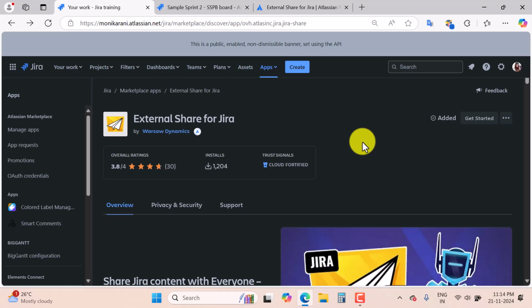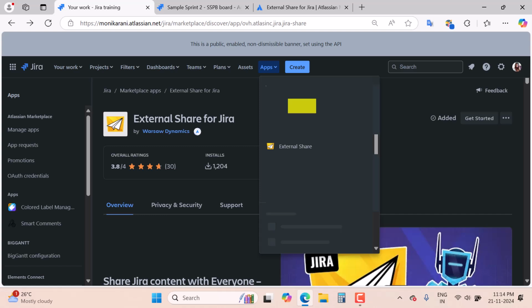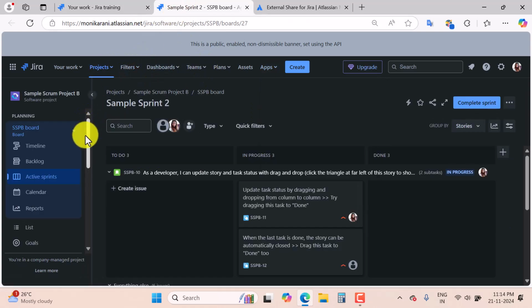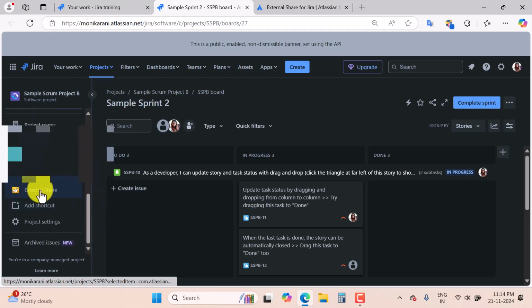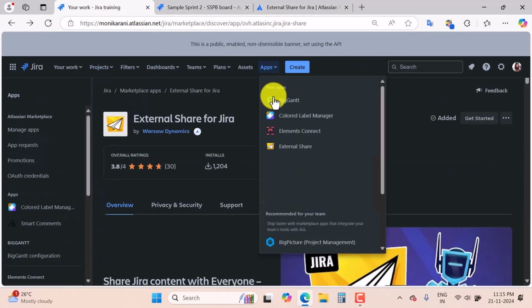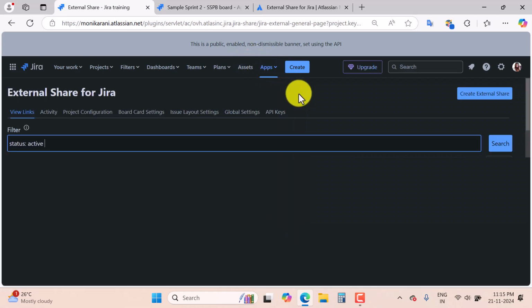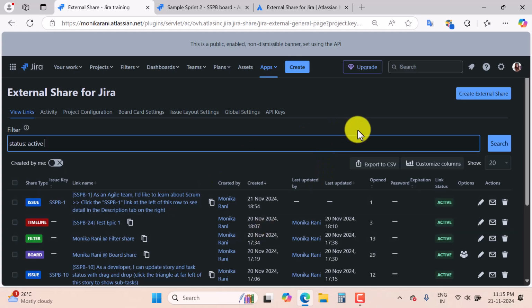We will go and see how you will find this app after the installation. There are two places to see this app. When you go here, you will find the app in the top navigation, and the second is inside the project, where you will find the External Share option. We will click on External Share from the top navigation, and here we will find some configuration settings. The first one is View links. This is the place where you will see all the links that you have created with the help of External Share for Jira.